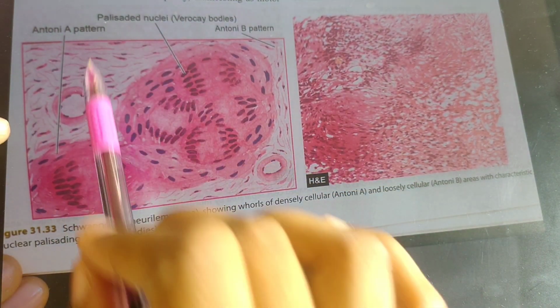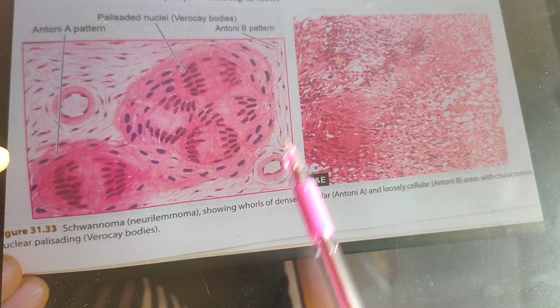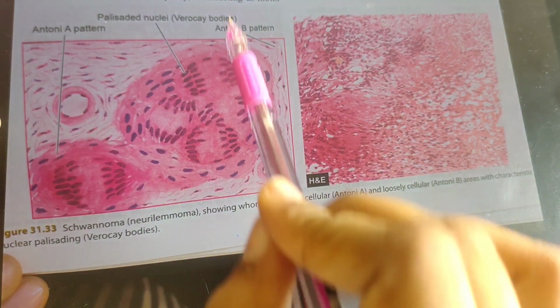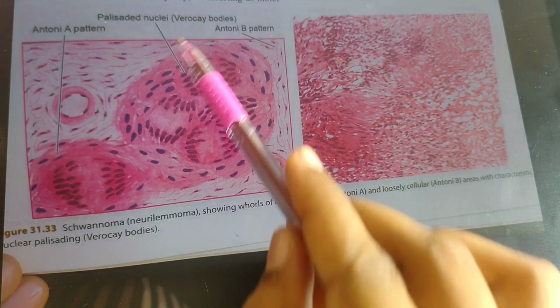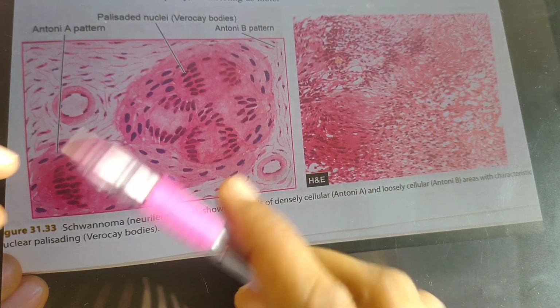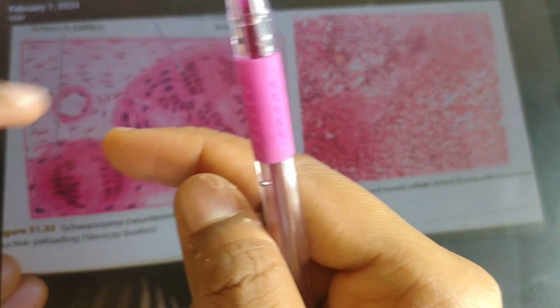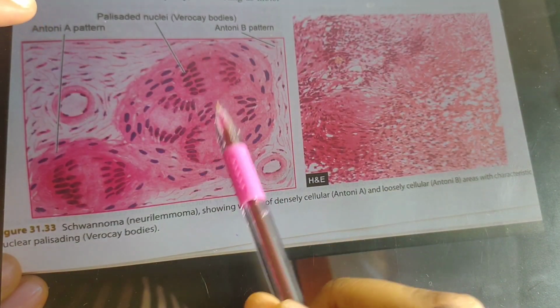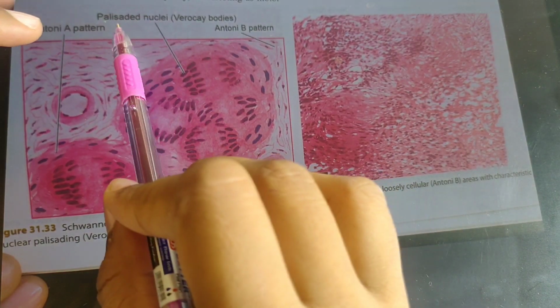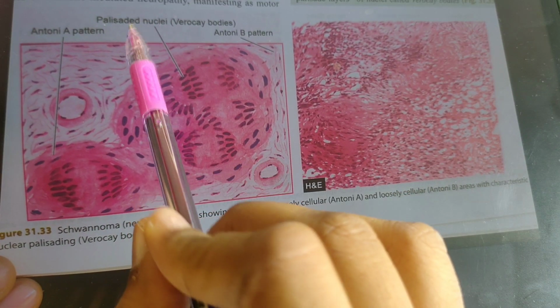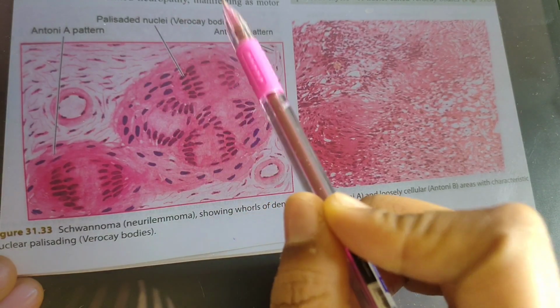This hypercellular area is known as Antoni A, and the hypocellular area, where the cells are few, is known as Antoni B. Antoni A contains nuclei in the form of elongated nuclei placed like a stack of coins. This arrangement is known as palisaded nuclei. Palisaded nuclei are also known as Verocay bodies.